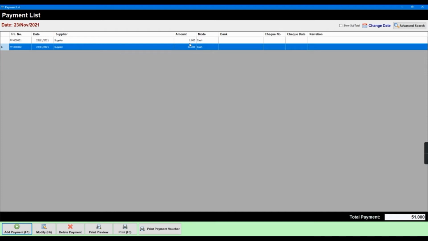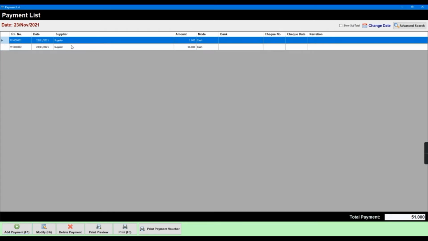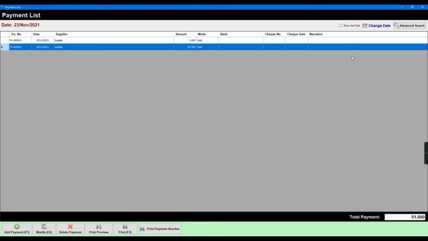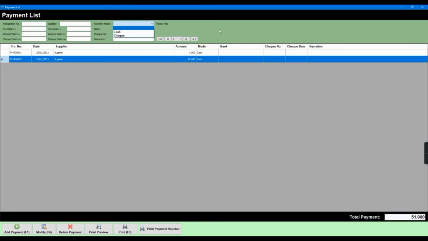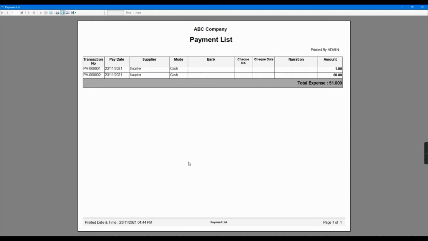So you can see now on this particular day, that is on date 23 November 2021, you have two transactions as payment voucher. So if you want to search payments in detail, you can go to advanced search, and you can enter many other details also here, like from which supplier you purchased, and from which date to which date, all these things you can put here. If you want a print, you can take a printout of this detailed view. This is the payment details, payment list.